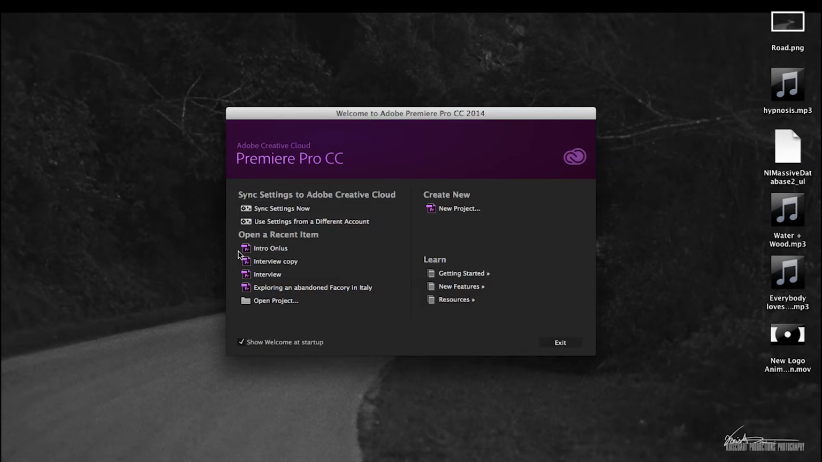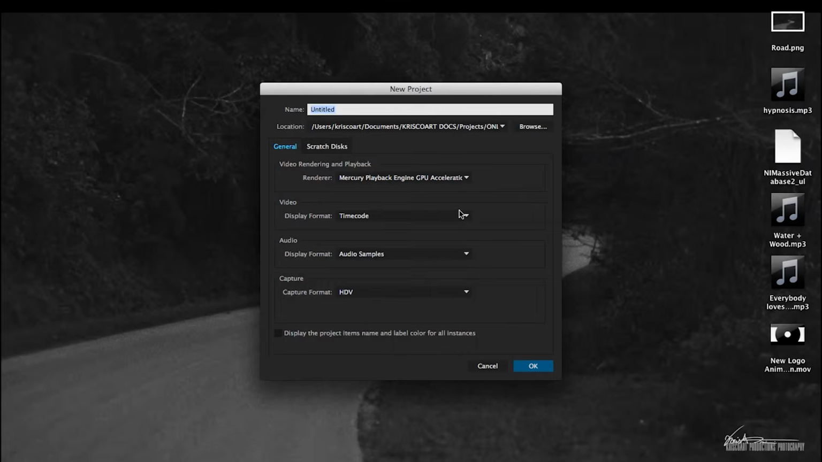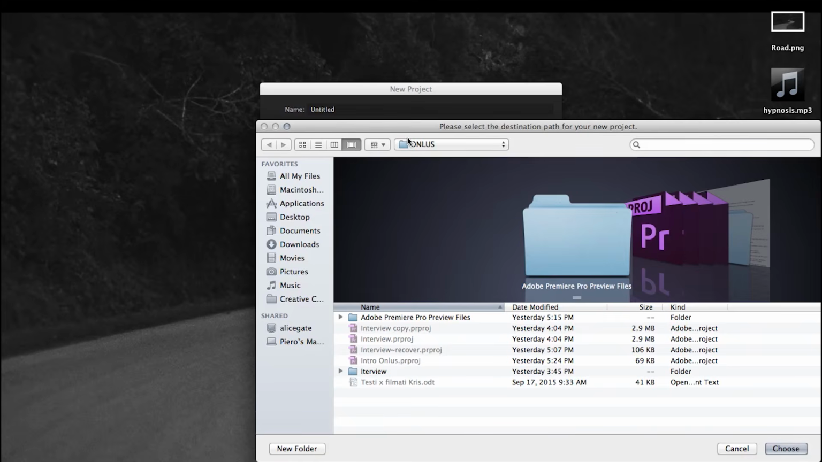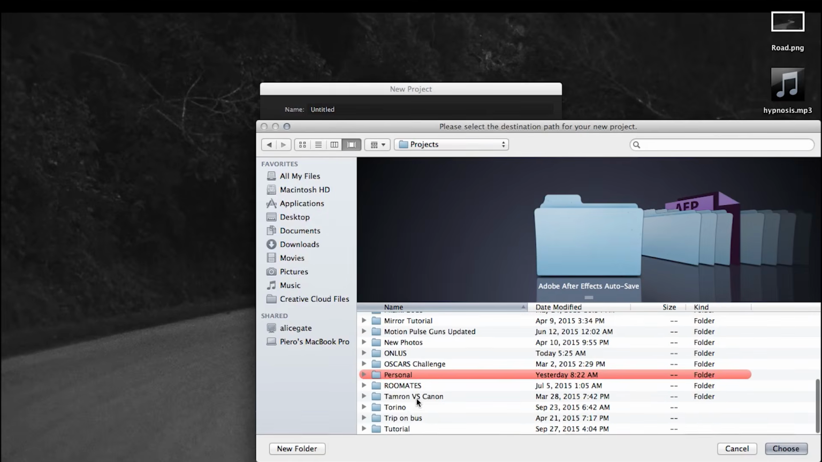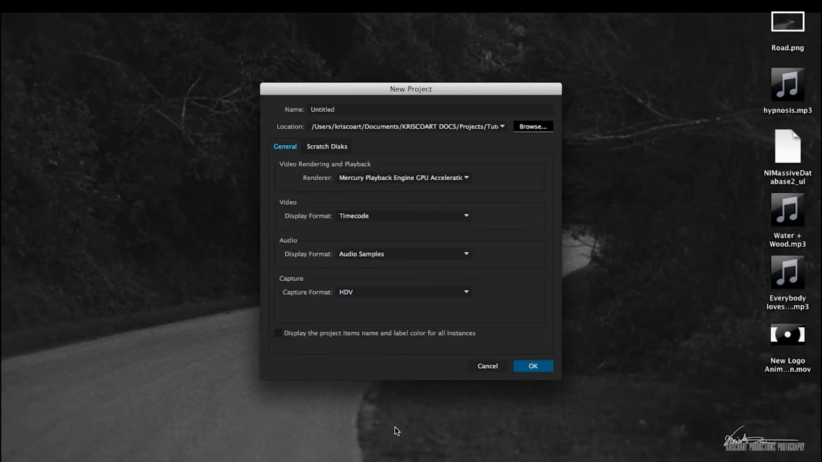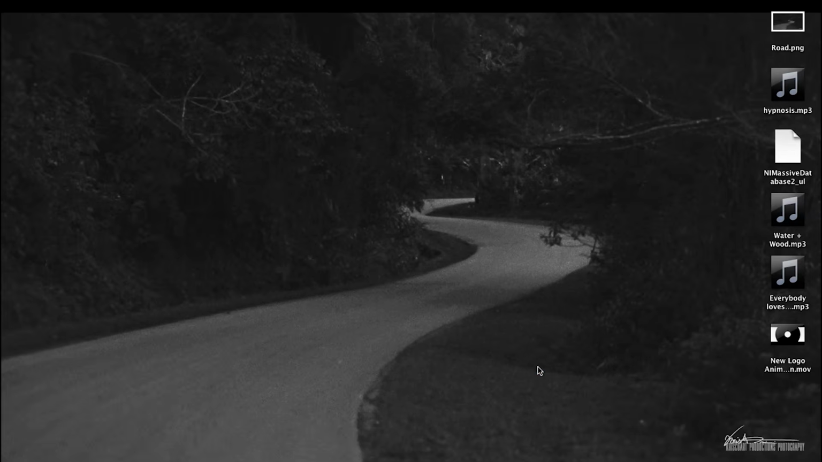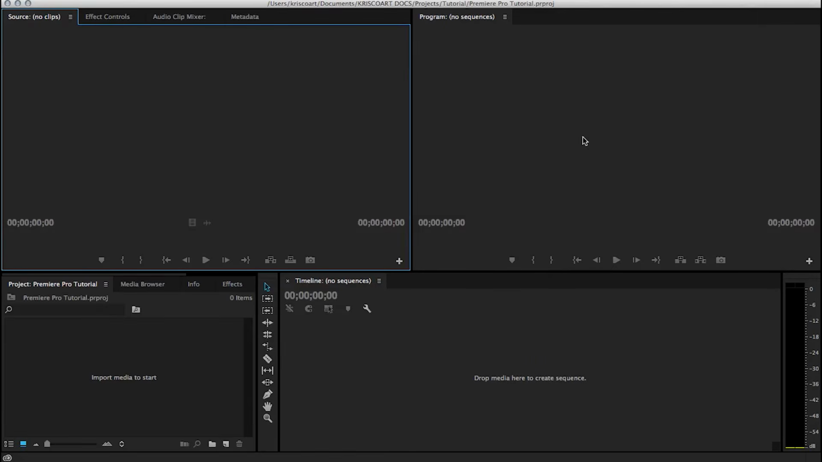Alright, so once Premiere loads up, this window will appear and you're just going to want to select a new project. So from here you want to select a location where you want to save the project in, and I'm just going to pick a folder where I can save this in. Then you can just name the project whatever you want. I'm just going to name this Premiere Pro tutorial, and then once I'm done, click OK. So this is going to open up Premiere and all of its four main panels.